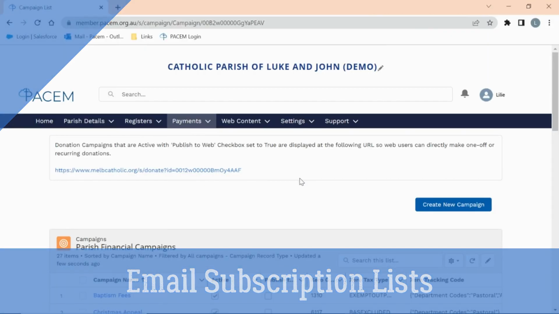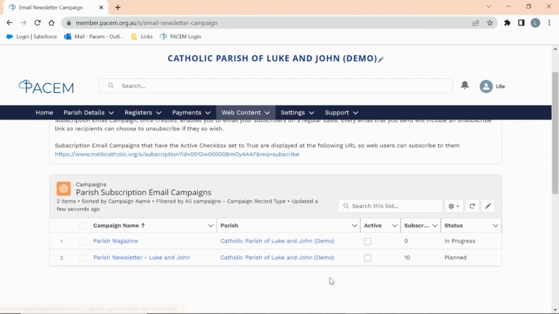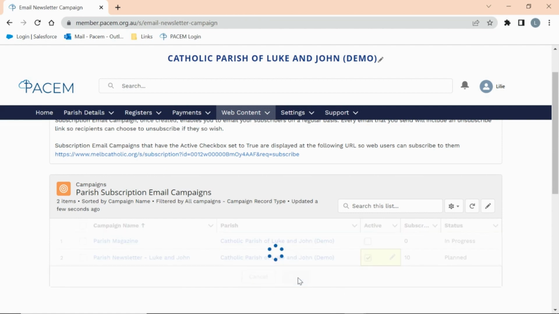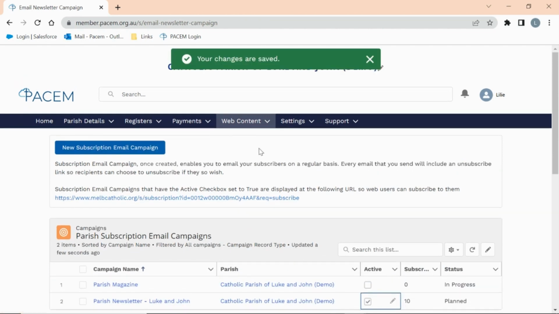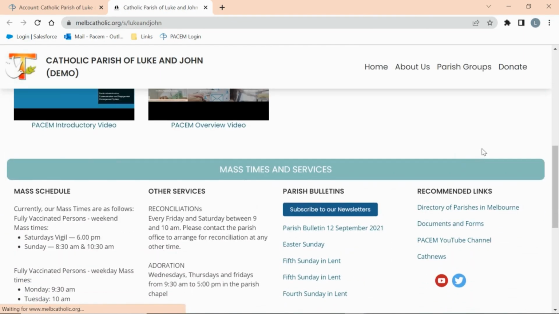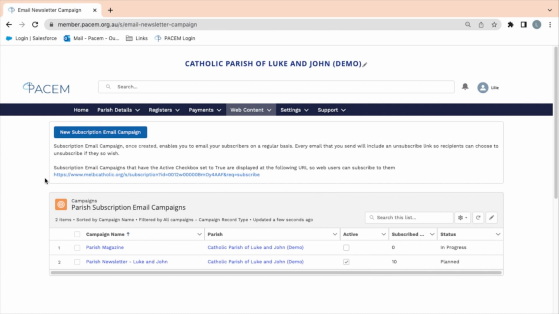If you requested to have your email subscription lists imported to Parcham, then you can now use this feature to send your weekly newsletters. In order for this feature to be used, the subscription email list must be made active. Select the tick box and then save. You can also publish the subscription to the web. For Parcham website users, the Subscribe to Our Newsletters button will automatically show on your Parcham website. For other websites, copy and paste the URL link to your website. For information on how to use a subscription list, there is a help topic under Web Management.